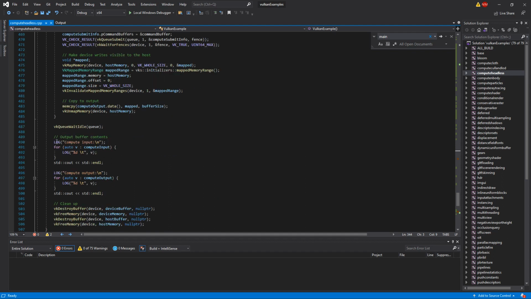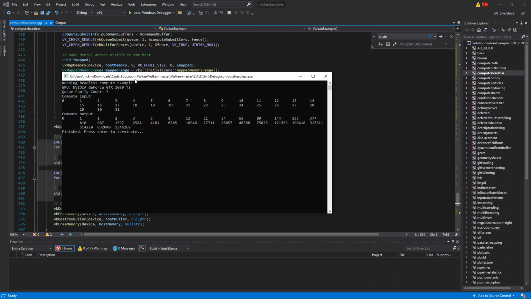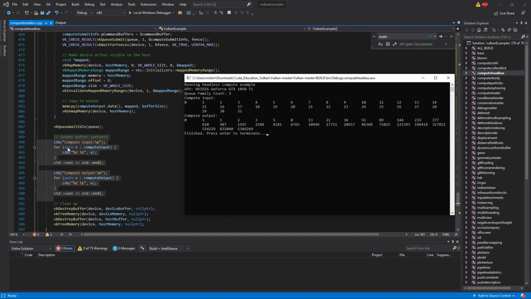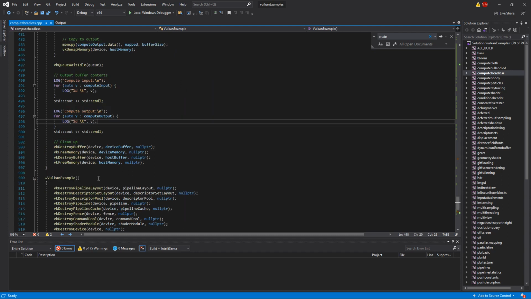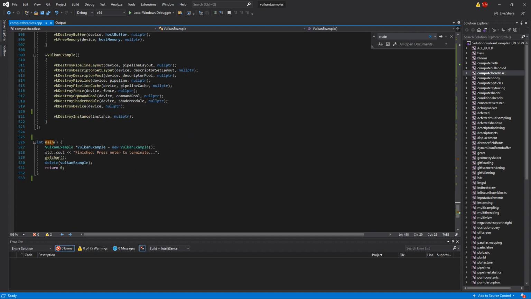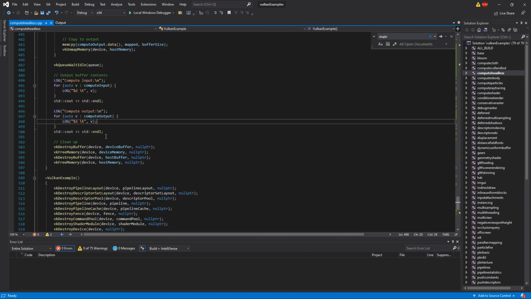And then once you're done, you output everything, which is what we see here, right? Compute input, compute output, and then end. And then you clean up for yourself, destroy destructors, and that's it.